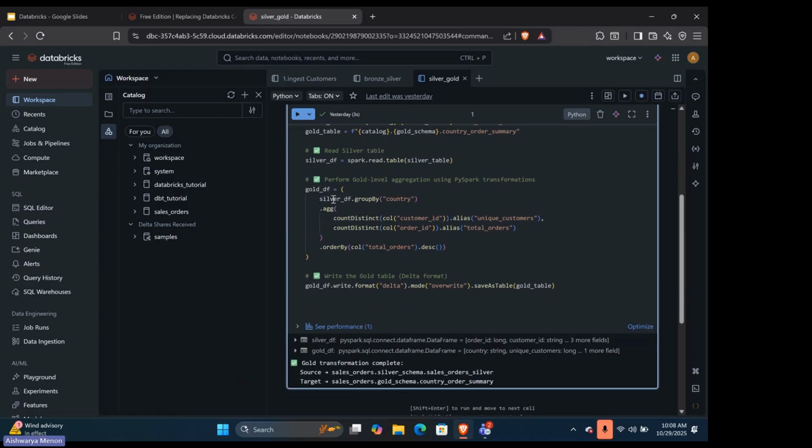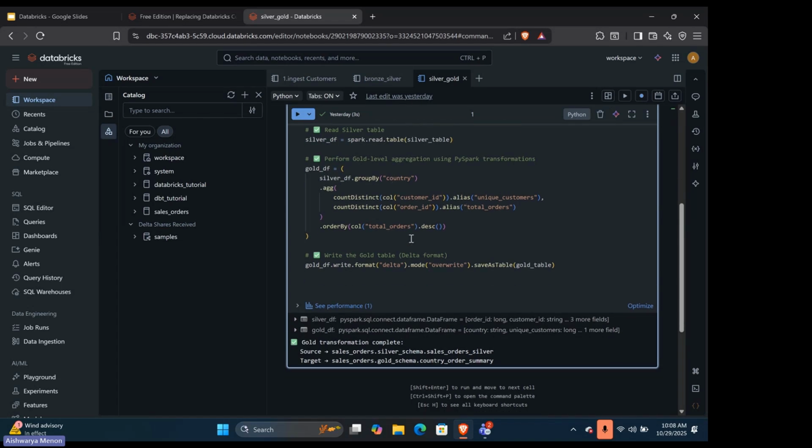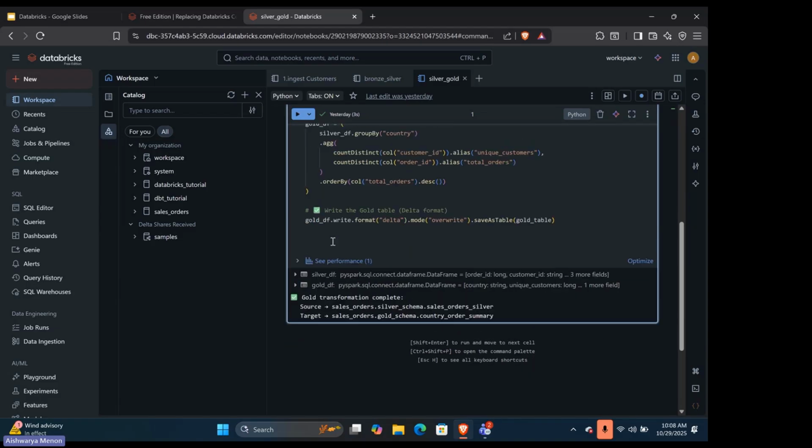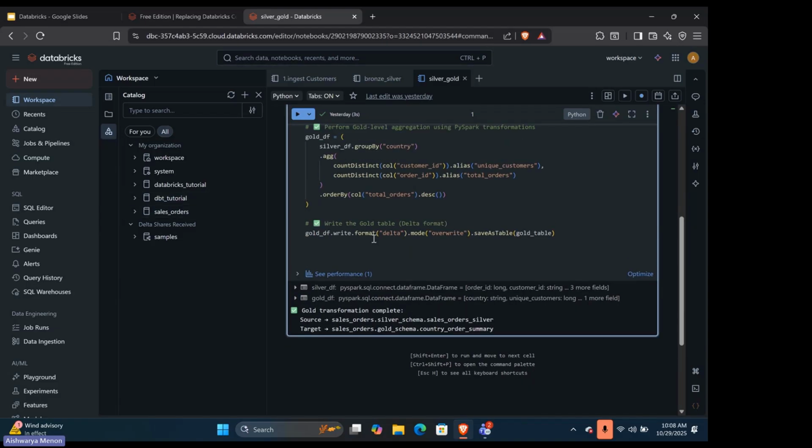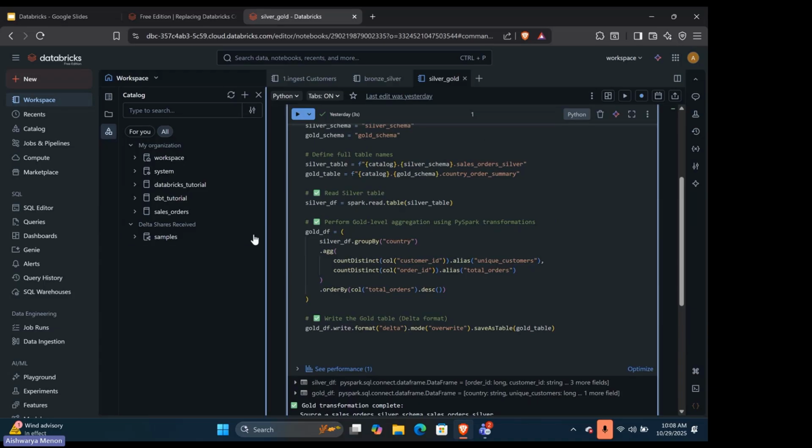Where I'll be grouping it by country and then finding the number of customers per country or the number of orders per country, whatever. This is a very simple one. I'm not doing anything much over here. So this is what I'm considering as my gold layer.